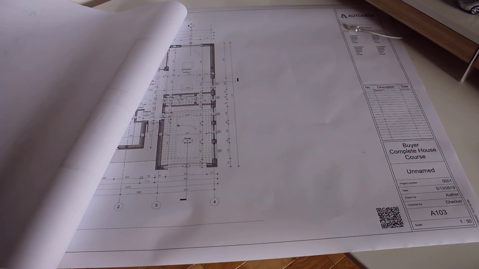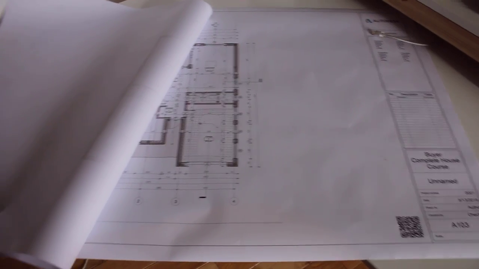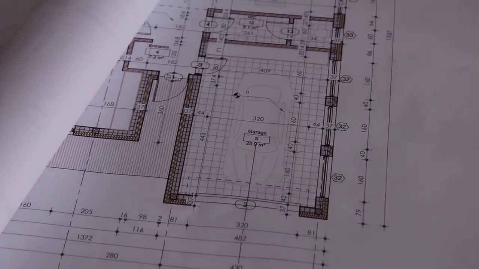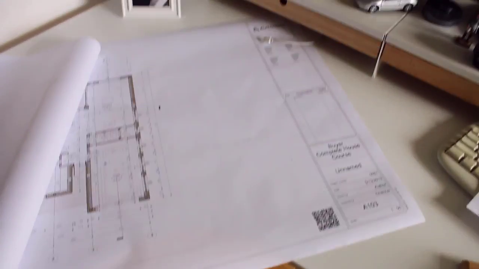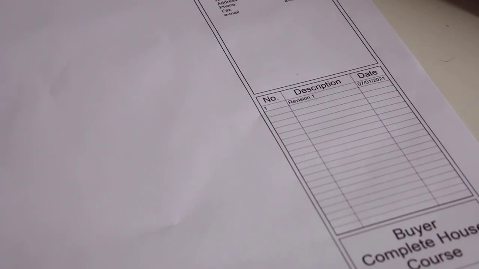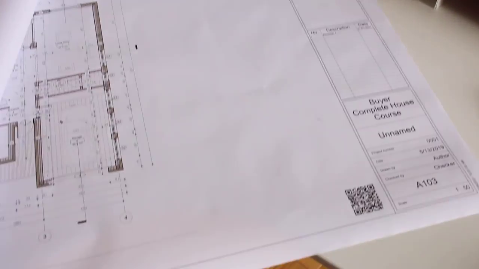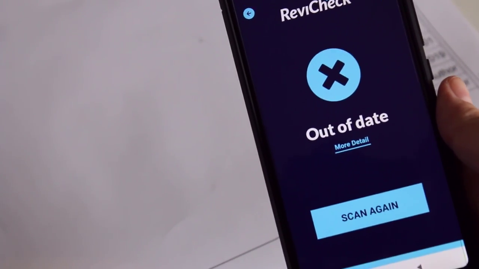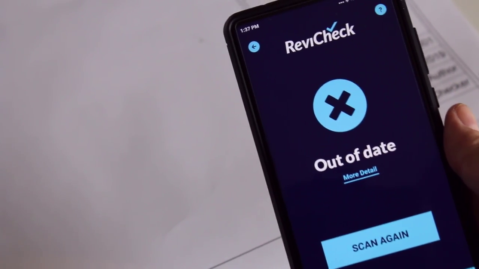Now I've printed out the sheets, and as you can see, this is the first one where we still had the garage here, and also up in this corner we can see that it says revision 1, so that's the first revision. And now here we have the QR code. So let me now show you what to do in this situation. I'm just taking the app here on my phone. I'm just going to scan this now, just like that, and as you can see, it's scanning and it's reporting that this is currently out of date.